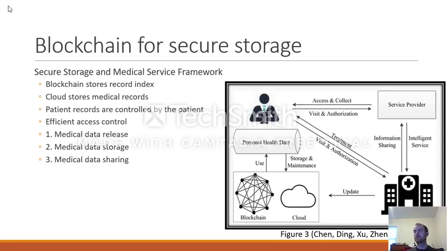So in that three-step process, it allows for a much greater freedom of patients to have control of their medical records, and it's better for the providers as well because they don't have to wait on patients to fill out forms and deal with the bureaucracy of current medical record management systems.